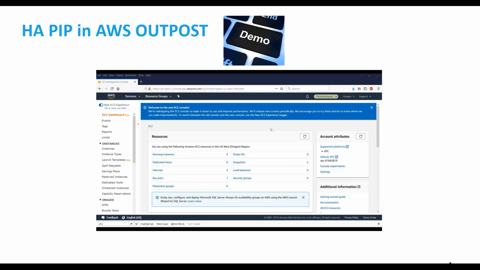So here's a demo where I'm going to show you how we do this. This demo is a mixture of AWS Outposts and HA-PIP, private IP movement. In AWS Outposts, I'm doing the HA private IP. So let's go to this demo, and then you will understand how we configure it, how on AWS Outposts we can easily configure our Citrix ADC, and how HA PIP works.